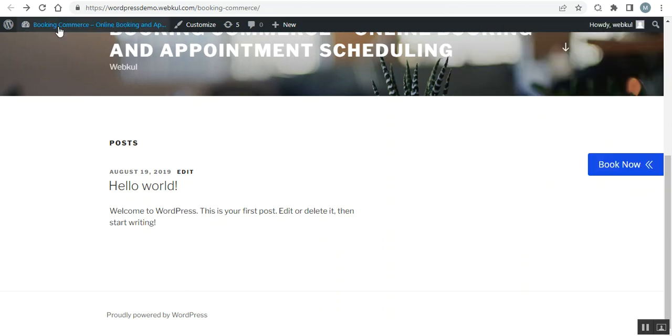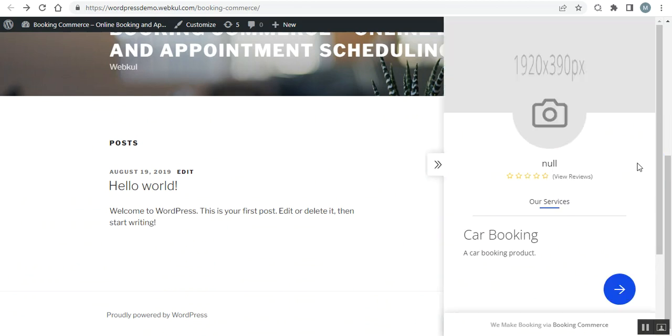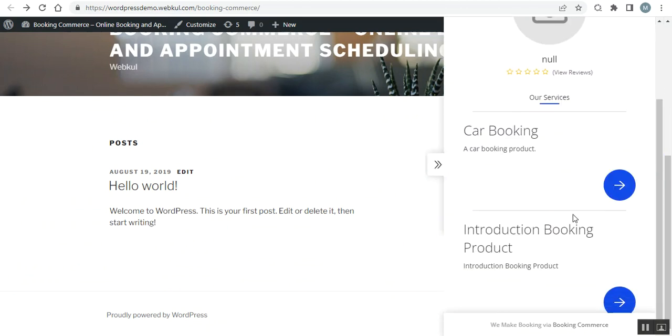So that's how easily the users would be able to access your WordPress front end, and on your WordPress front end they'll find this particular widget here for the book now, and from there they'll be able to see the complete booking products that the admin has created under his booking commerce application end. So this widget fetches all of those booking products from the booking commerce end and displays them within this particular widget on your WordPress website, and the customers can easily make a booking for the same.